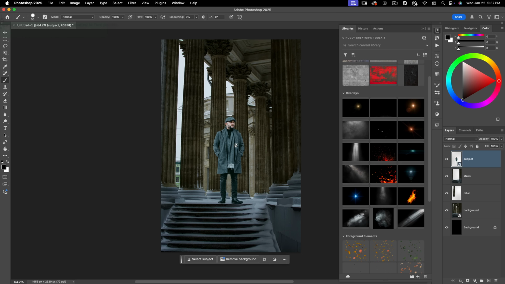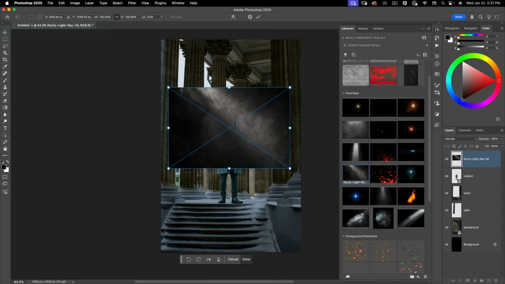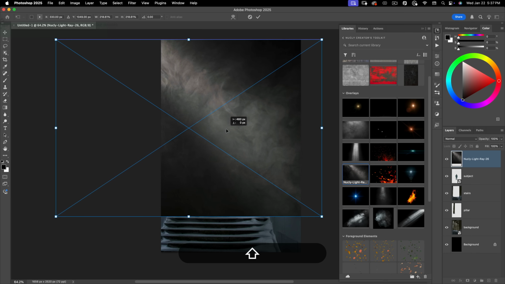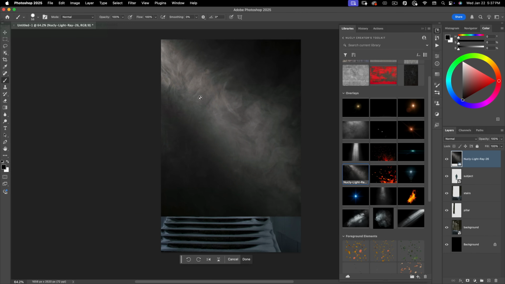And what I want to do here is use some of these light overlays to create more separation between our foreground and our background. So first, I'll just grab this one here and make it kind of the size of my image so that the light's coming in from the top there.